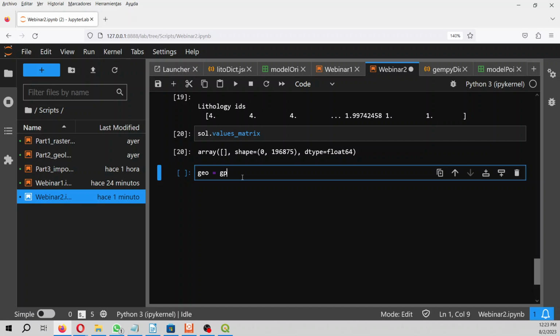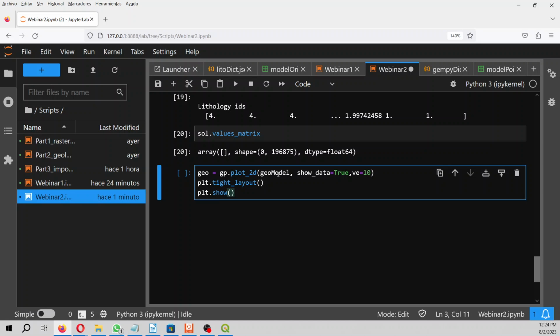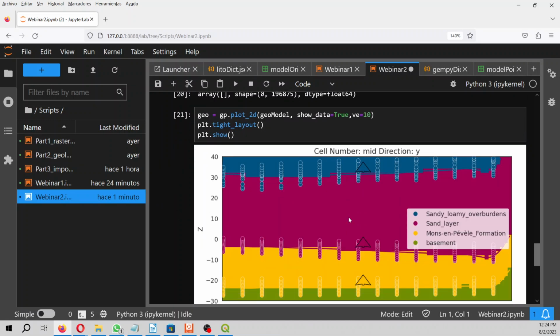And then we can see our geo model with gp.plot_2d of the geo model, show_data equal to true, vertical exaggeration equal to 10, plt.tight_layout and plt.show. Okay, great. And this is the sandy overburden. This is not the surface, but the top of your geological model.